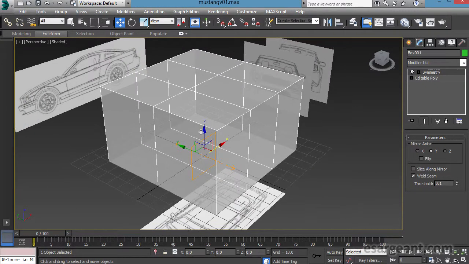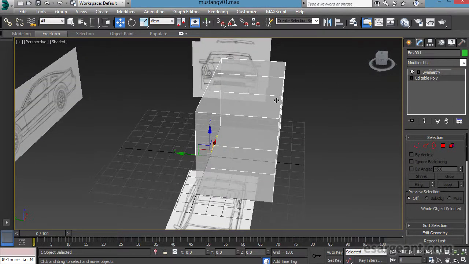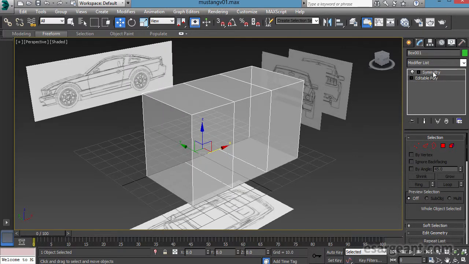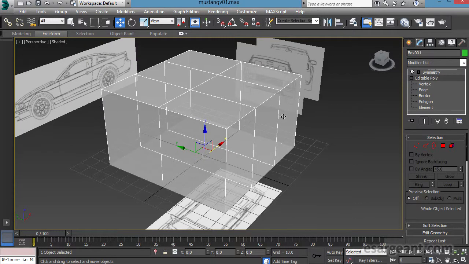So say we were about to start editing this. If we come down to the Edit Poly modifier, by default your symmetry is going to disappear. And that's because we're looking at the lower modifier in the stack. So we want to be able to see the symmetry modifier and edit it at the same time. We need to turn on the Show End Result. And now we can see the symmetry modifier in action, but we're still editing the Edit Poly modifier.